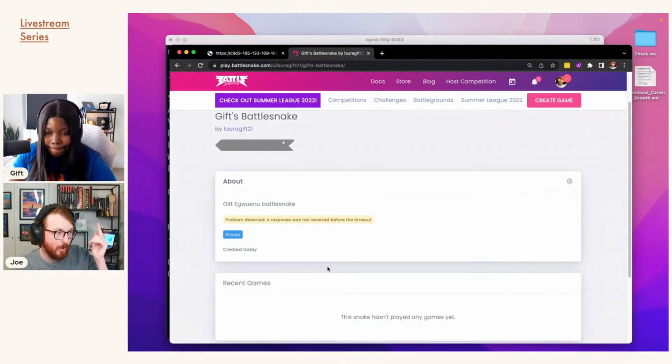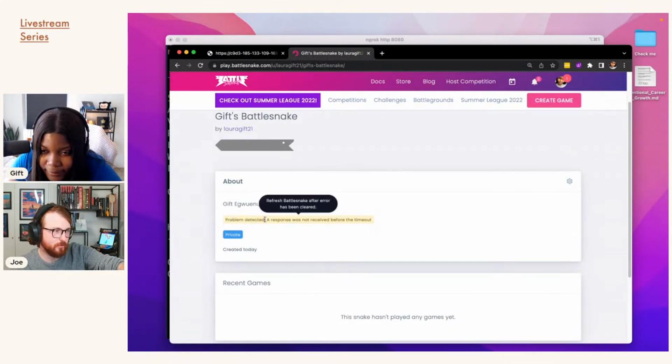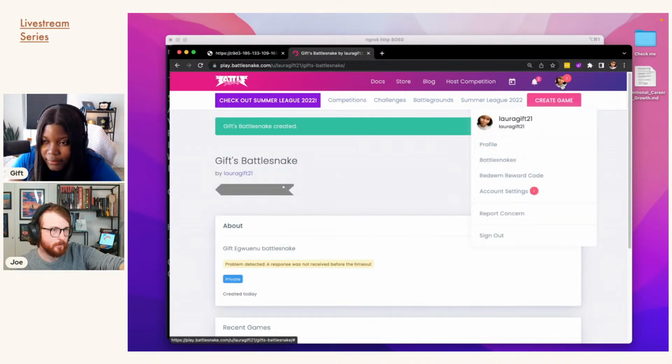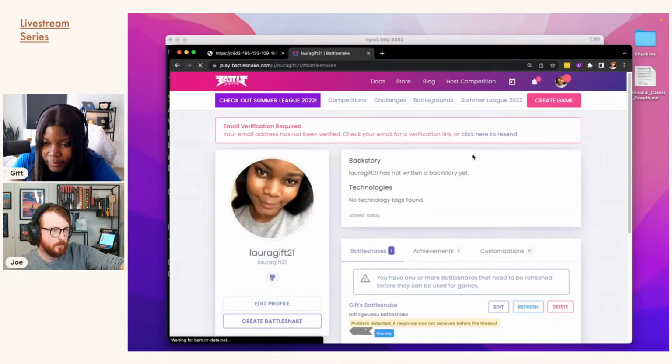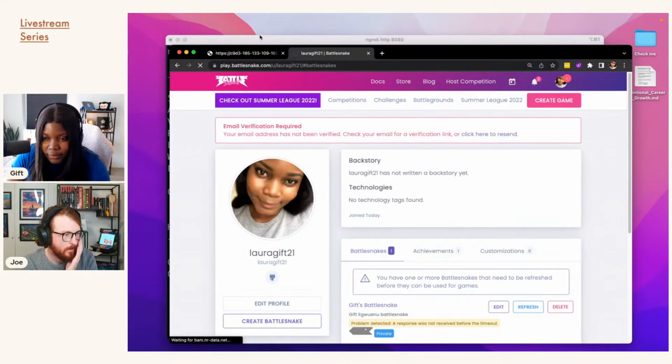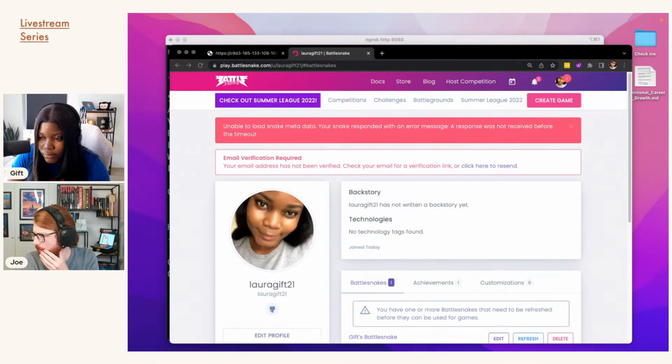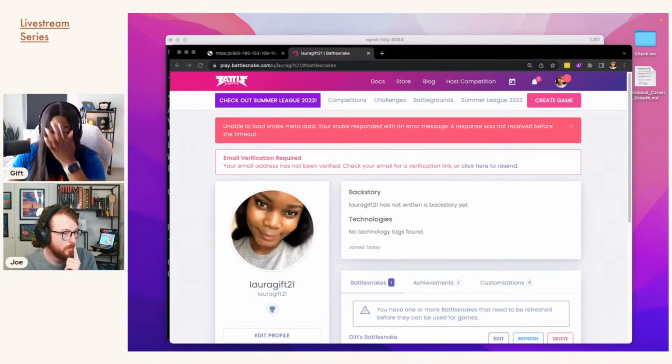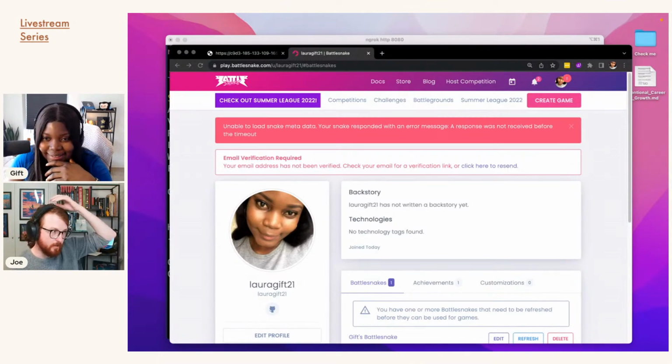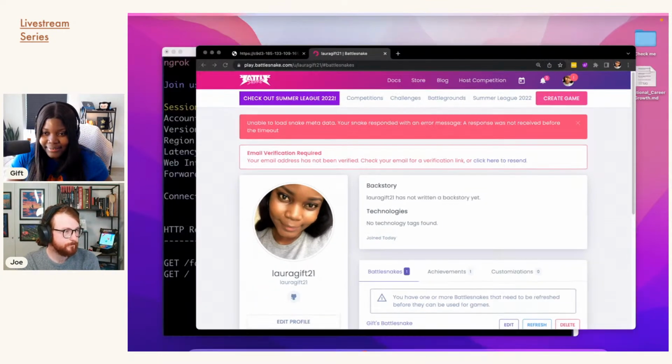So now our snake is a response. Sorry, if you go back up to your picture on the top right, and then go to Battlesnakes, and then I need to refresh. Okay. This is concerning. Unable to load snake metadata. Your snake responded with a message. Interesting. Okay, let's have a look at what's wrong with our logs in our JavaScript and see what's going on.